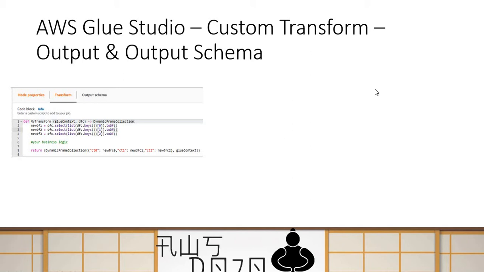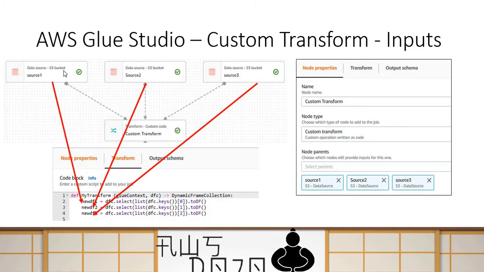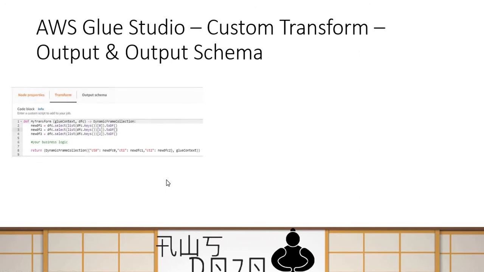When you are doing this, it's very important to note that any node which comes after the custom transform does not know the schema of the transformation. So it's very important that you define the schema of the transformation. For instance, when you're dealing with data from a data catalog, like in this case over here, when this node was fetching data from the data catalog, by virtue of talking to the data catalog, it knows the schema of the data. But when you're using custom transform, you are changing the data the way you want in your code.